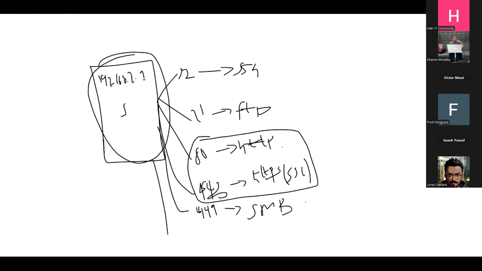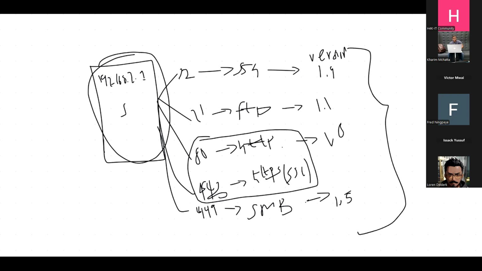Nmap tools, it will also give you the services and the version of the service that is running. So from the version, you check, let's say, for example, SSH is running version 1.9, FTP is running version 1.1, HTTP will be running, just for example, version 8, and then SMB will be running version 1.5. Once you see these versions, now you go and Google search if there's any vulnerability of this service based on the version it is.